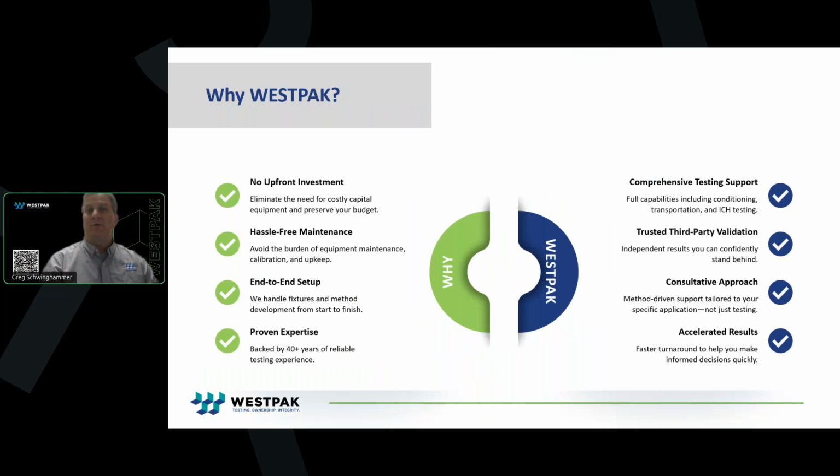And so why would you want to partner with Westpac? You don't need to worry about large capital investment. The equipment's not cheap. You won't need to manage and maintain and calibrate the equipment. We handle the test fixture and method development. We have over 40 years of experience. And if prior to the CCI testing, you need to have transportation testing done or ICH storage testing done, we can do that here at Westpac and just have it all as one bundle for the CCI testing and the transportation and ICH storage test.